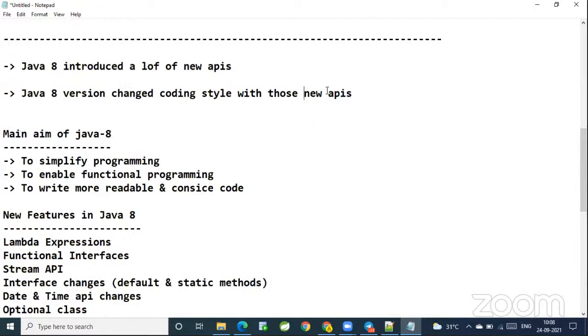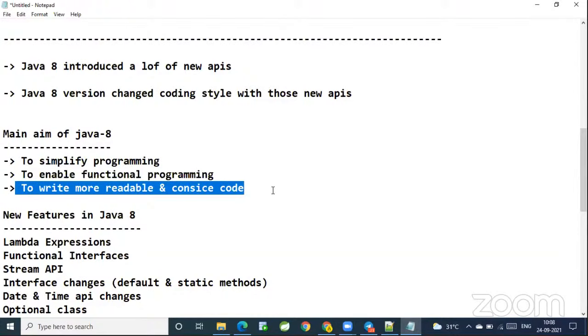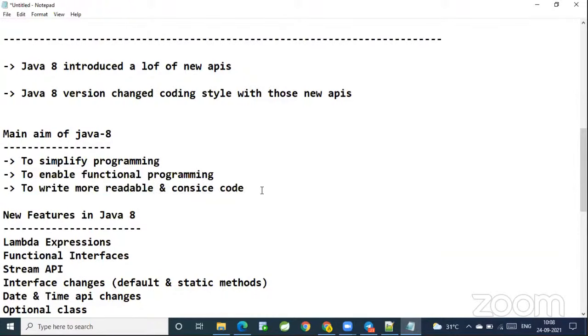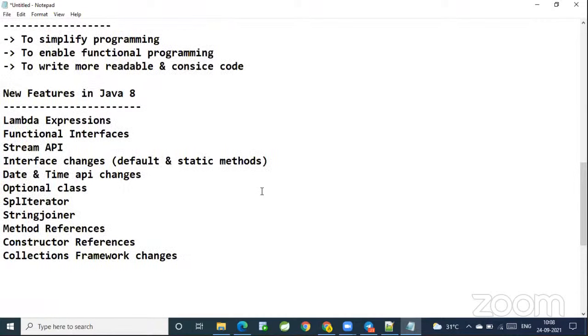What is the main aim of Java 8? The main aim of Java 8 is to simplify the programming, to enable functional programming, and to write more readable and concise code. This is why the Java 8 features came into the market. What are the features that came in Java 8?